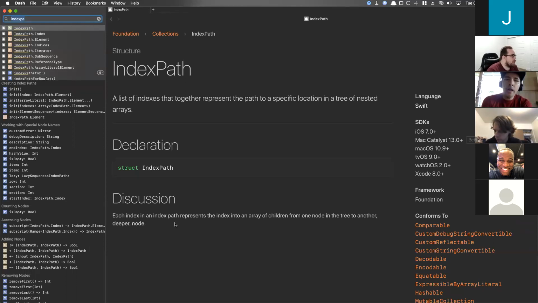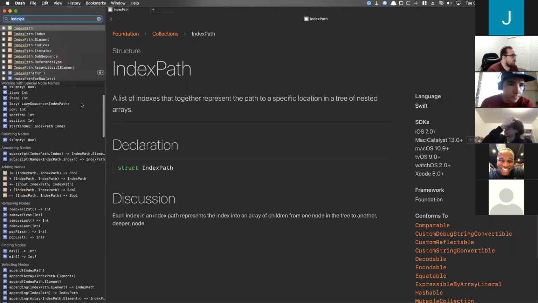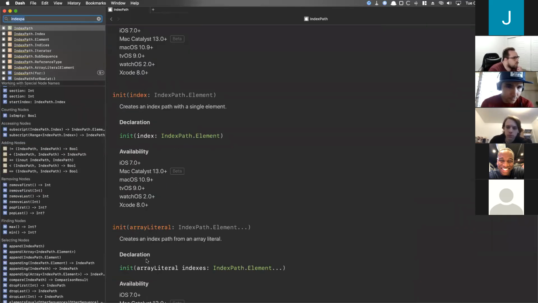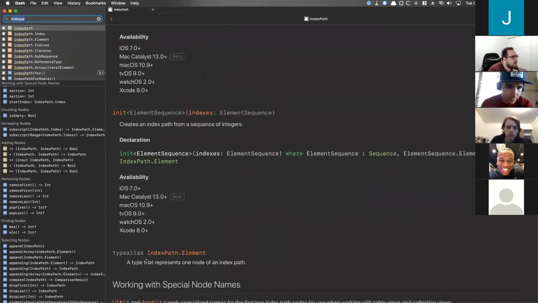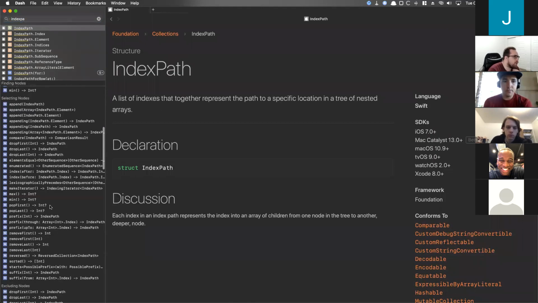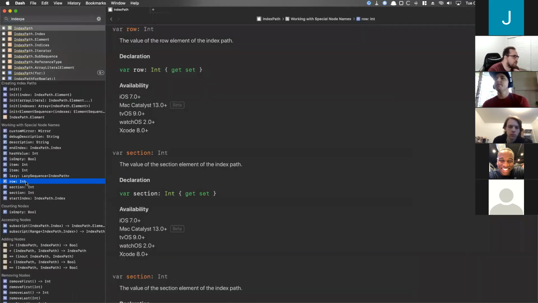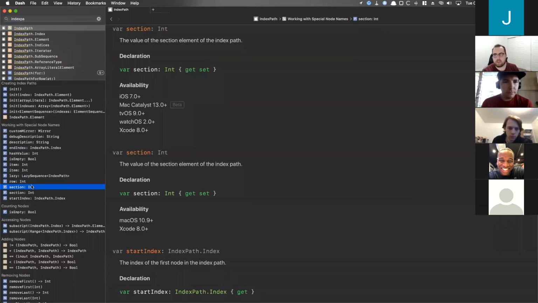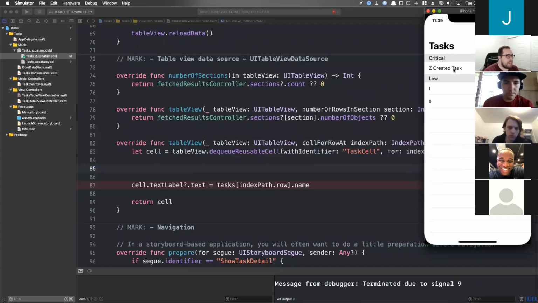For everything that we use an index path for, there's actually two things that we end up using, which is the row, but also the section. And again, we've never used this because we've never had a sectioned out table view before. But as an example, the index path.row of this critical Z created task right here is 0, but also right here, the index path.row of this F cell is also 0. So the index path.row just defines where within a section the cell is.